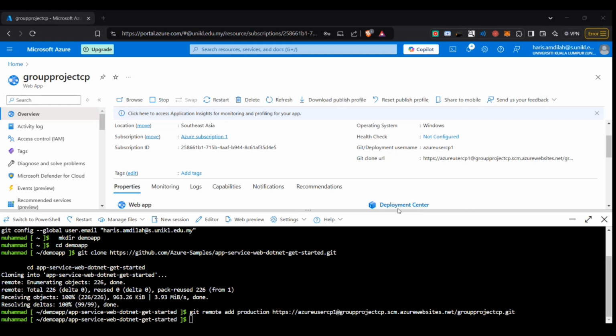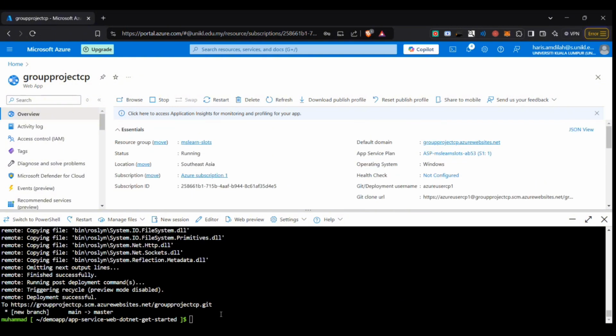Then to deploy the web app to the production slot, run the following command, which is git push production. When we are prompted for the password, enter the deployment password that we created previously. We finish deploying the web app to the production slot with the git push production command.